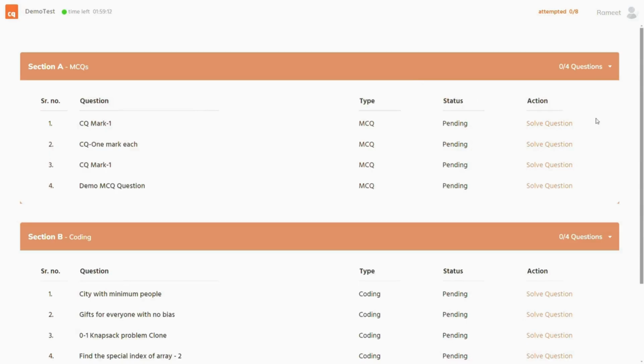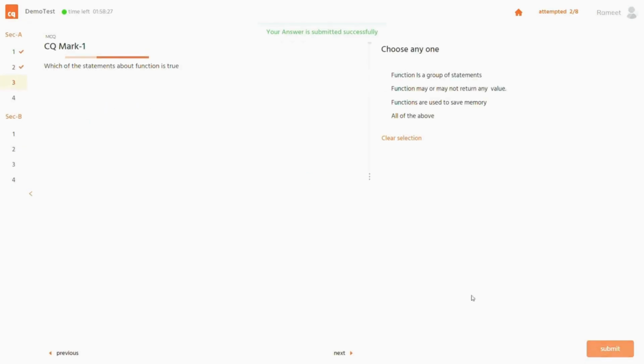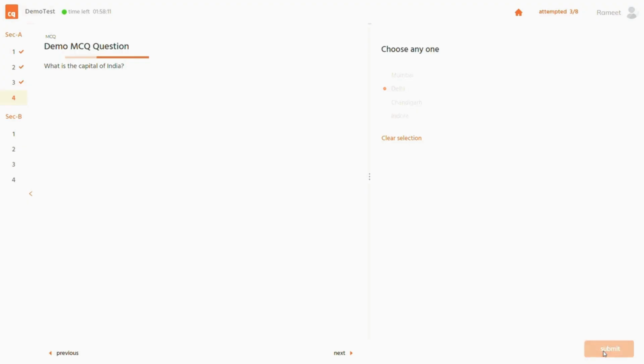Let's attempt the first question. So we can click on this question. I'm just attempting the answers randomly. Let us suppose we have selected this option. Click on submit. It will move us to the next question. In this again, let us select a random option, although we should select the correct option. Then again, I'm assuming this is the correct option and I'll click on submit. Again, let's select a correct option and click on submit.